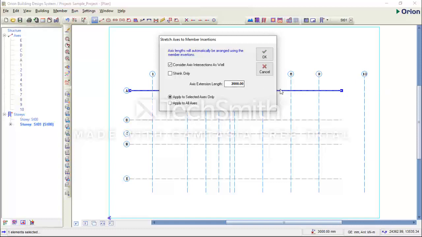I want the axis to stop at grid line 10, so I'll change this axis intersection length to 0. But assuming I want it to extend away from grid line 10, I'll give this field a value. So it's at 0 now, so the axis A will intersect with my grid line 10.